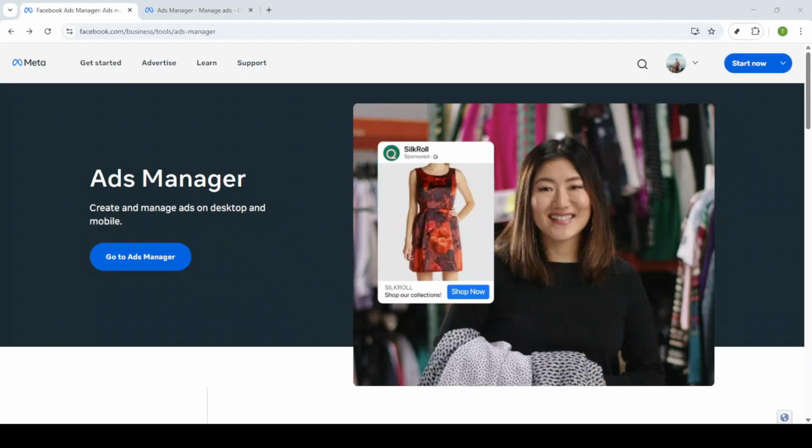In today's video, I'm going to teach you how to add prepaid funds to Facebook Ads Manager in just 5 minutes. This process is straightforward and ensures you have a seamless funding experience for your ad campaigns. Let's dive right in. First, you'll want to head over to Facebook Ads Manager.